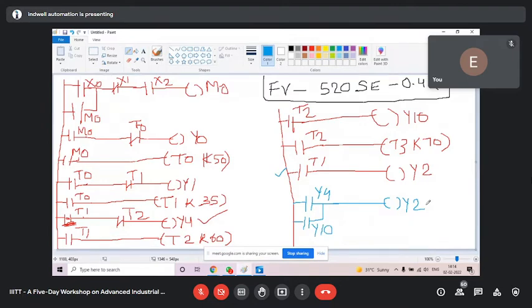Correct. Your point is correct, but once you make connection from AC drive to PLC, then AC drive has its own interlock that it won't make both the outputs on at the same time, but your point is correct. XOR you have made, that is very good.